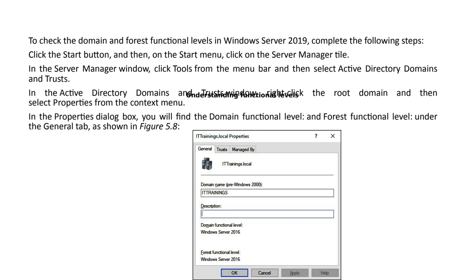You see here down, can you see it? I think it's not clear. Here, you see this one, Forest Functional Level. The domain functional level is Windows Server 2016 and the FFL is 2016. Okay? Any questions?